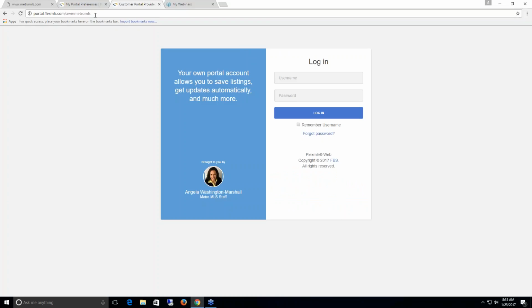So when your customer comes to the URL here, this is their login screen. They will log in with their email address. The primary email address that's on their account is their username. So that's mine right there. The password that they'll log in with is the one that they created when you first sent them the invite. So I'll just type that in there.